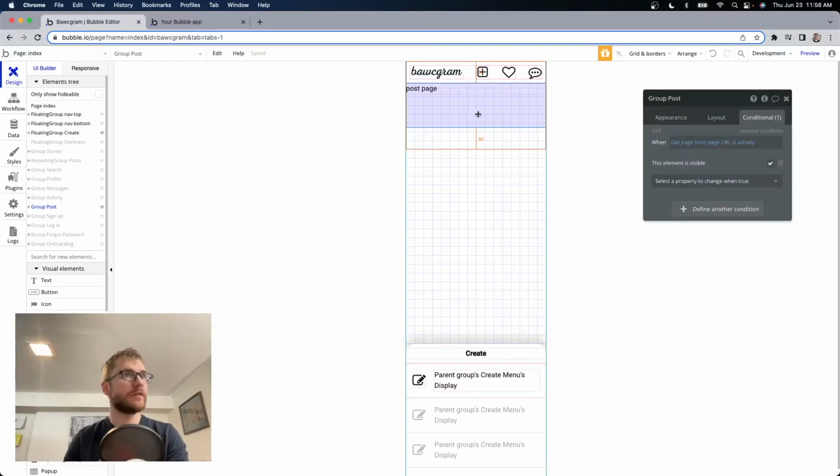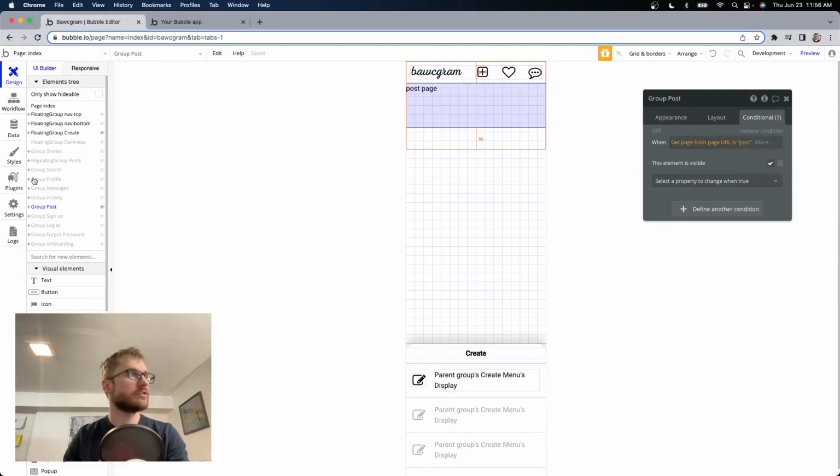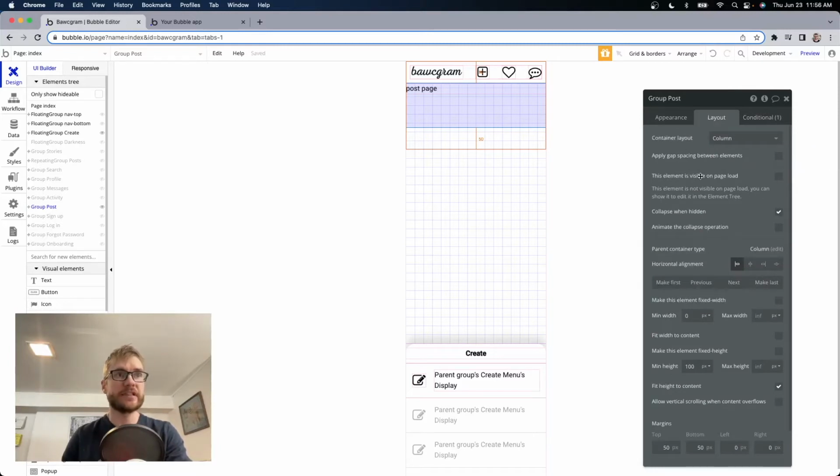So on the group, conditional, right now it's set to activity because this was copied from the activity page, but we're going to change this to post. Similar to all the other groups we've already set up in this video series, when the page parameter that we called page equals post, then this element is visible. Make sure that element is visible on page load is unchecked and collapse when hidden is checked.